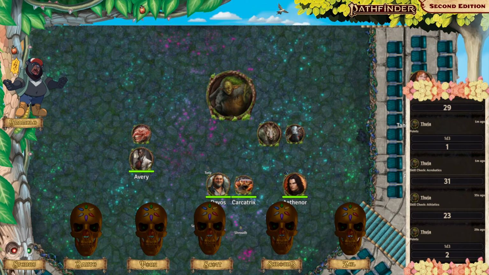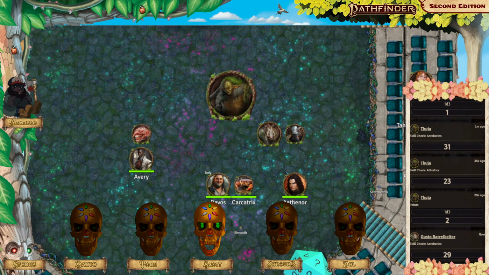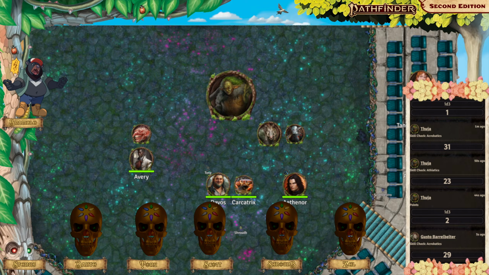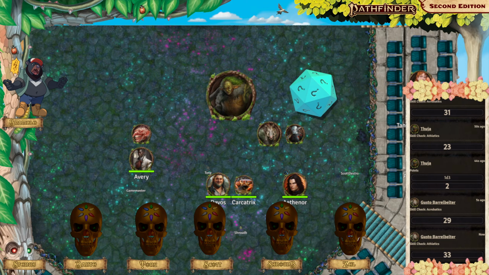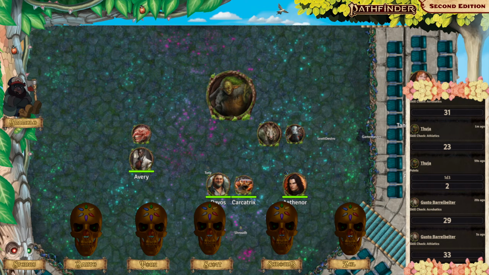All right, next up is Gusto Barrow Belter. Good name. Well, he's got a stomach like a barrel. All right, intimidated. He critically succeeds. So that's a +3 to his check. Now for the athletics, after he balances the caber, he goes flying and critically succeeds. So he earns 4 points for his team with that throw. Damn.